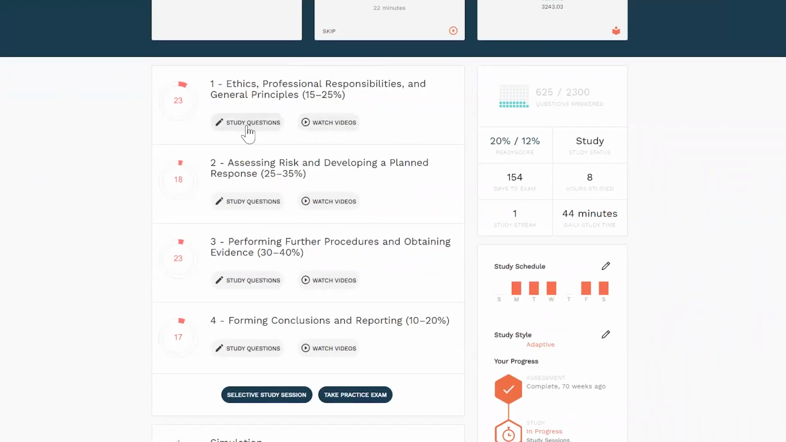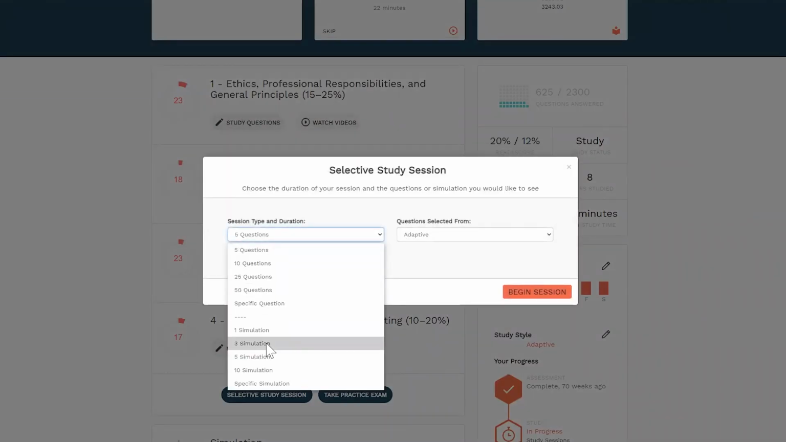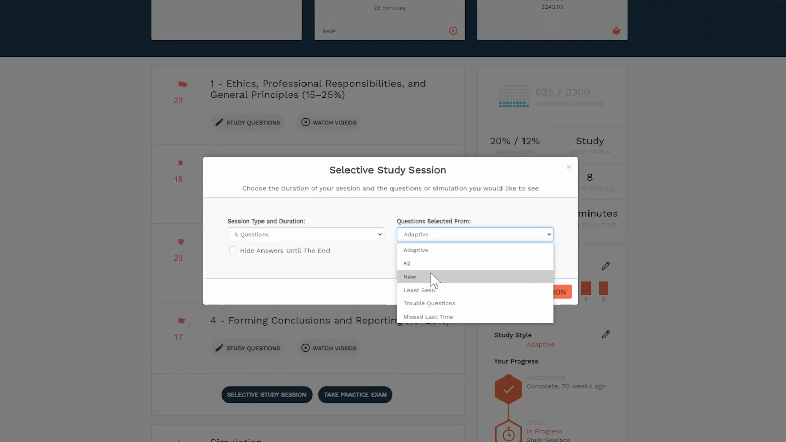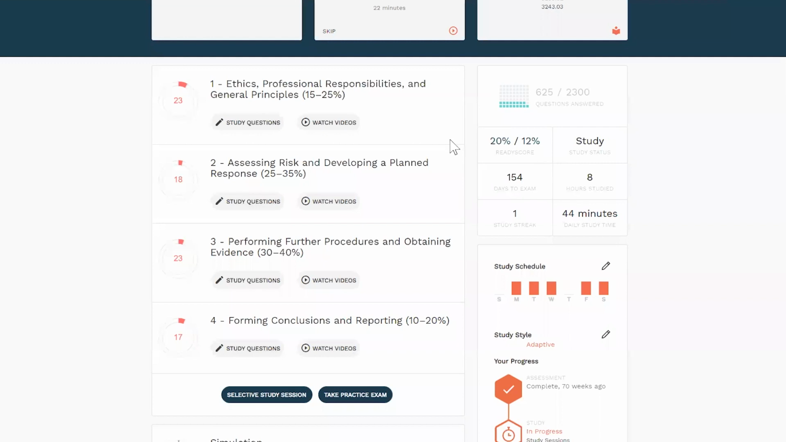One, you can click this button to do study questions, and you can select the number of questions that you want to do or the number of simulations when you get to that point. In addition to that, you can also choose your study method. I recommend the adaptive method, but if you only want to see new questions, you can select that. If you only want to see questions that you missed last time, you can use options like that. So we give you some variety of choice here, but the typical recommendation will be to utilize the adaptive method. Then you click begin session, and it launches your study session where you're doing the practice questions again. And so that's one way that you can do it.